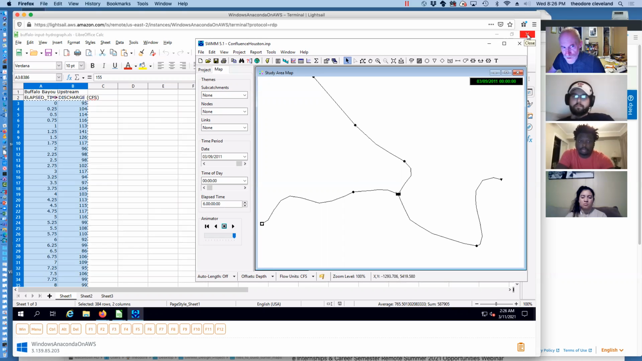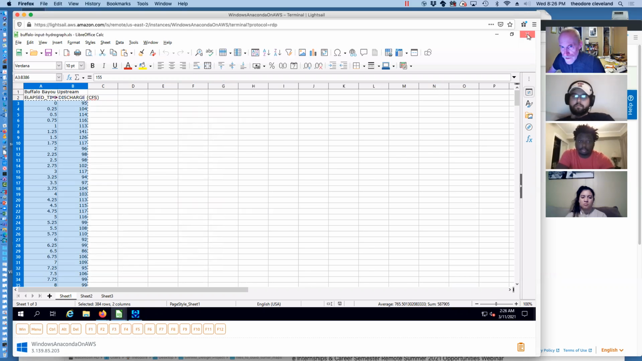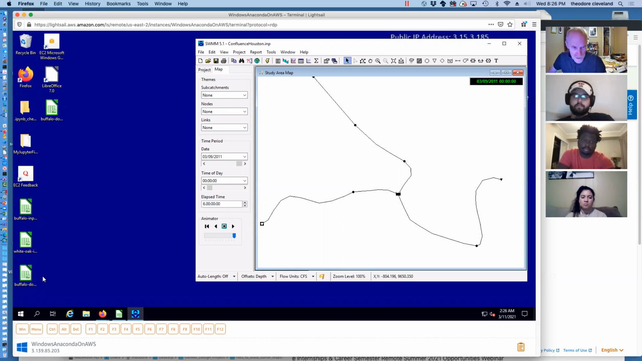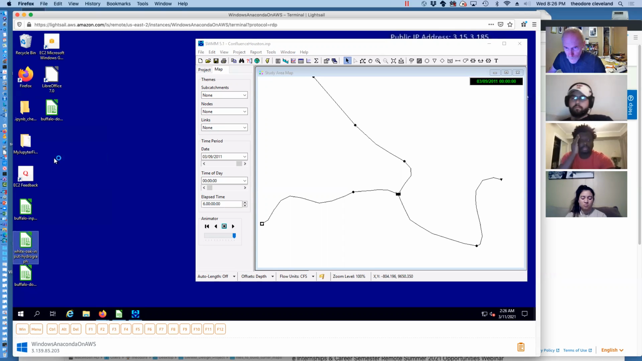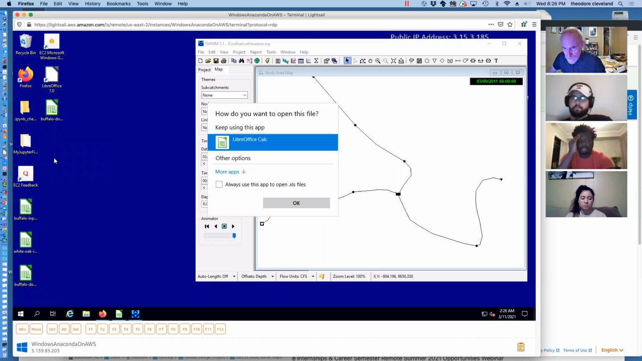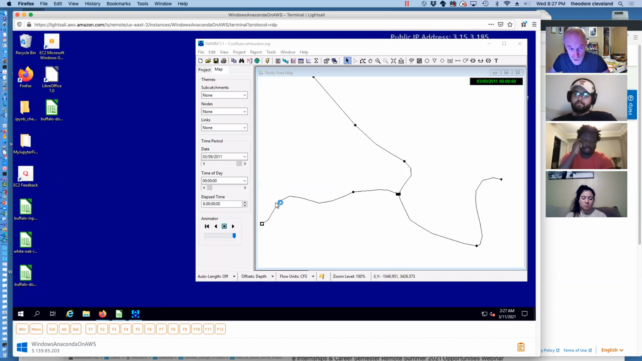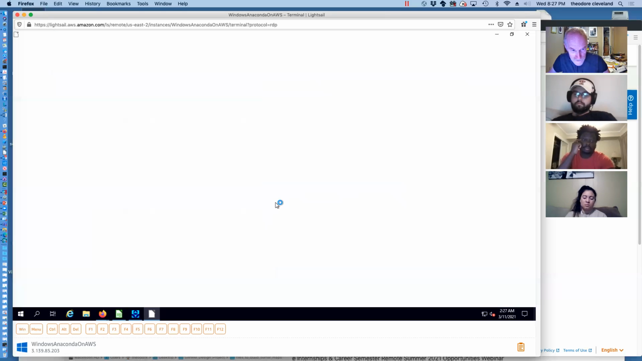Okay, let me close that one. Hopefully that closes it. Oh, it behaves just like my home machine. It doesn't necessarily want to respond. And then here's our White Oak input hydrograph. So let's go ahead and open it. Open with. Oh, we got to do it twice for sure.